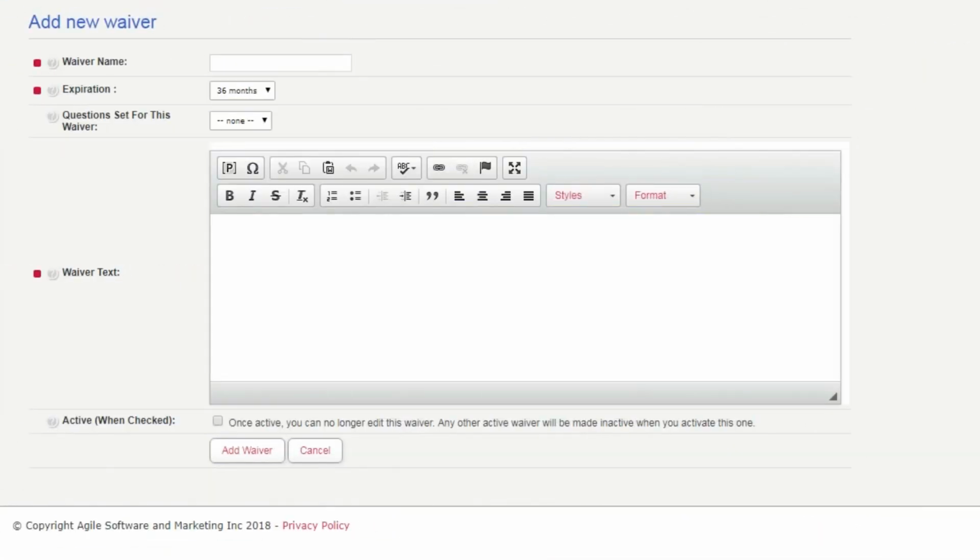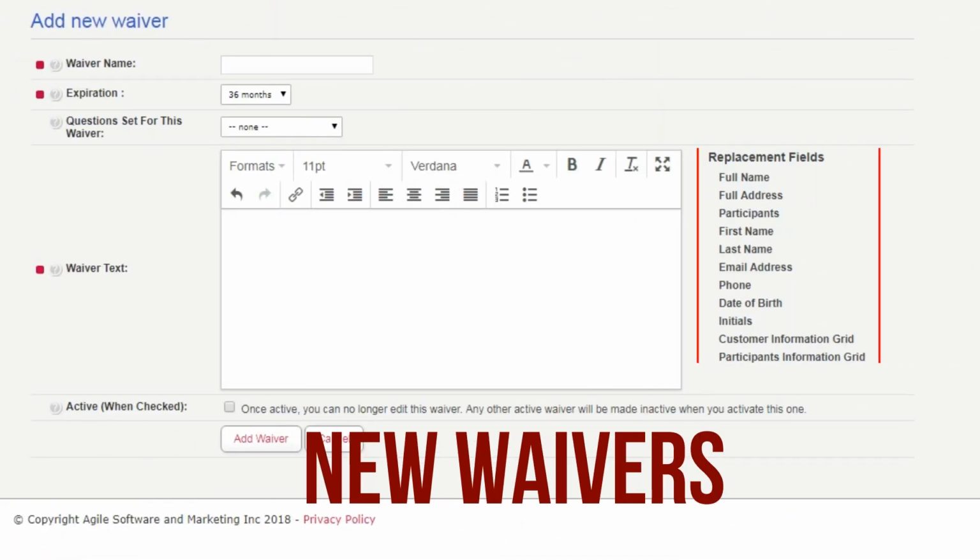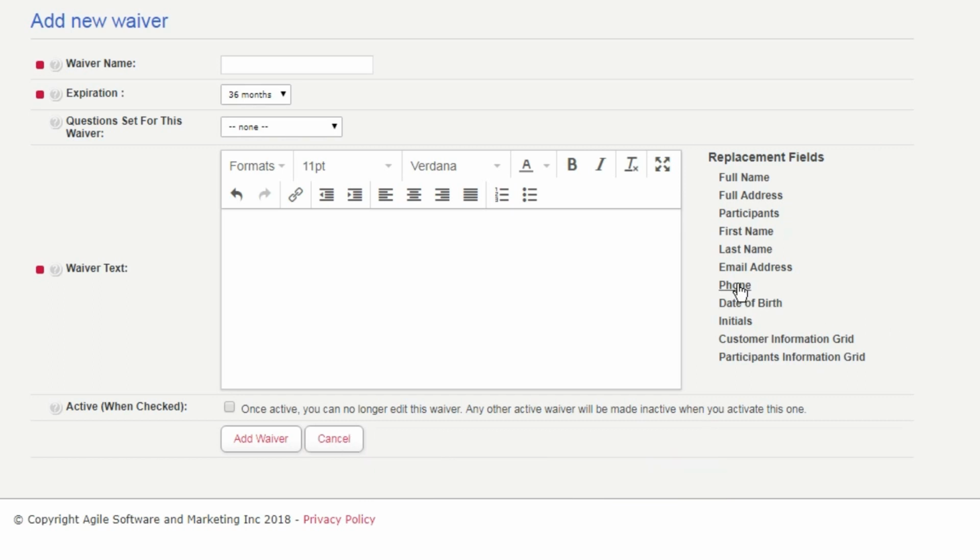simplified, and that the placeholder tool has been removed in favor of replacement fields. The replacement fields you use will determine what information you require your guests to provide when signing a waiver. For example, if you click Phone, the customer will be required to enter their phone number, and their phone number will be inserted into the waiver text. If you don't use replacement fields, your guests will still be required to provide their full name and email.